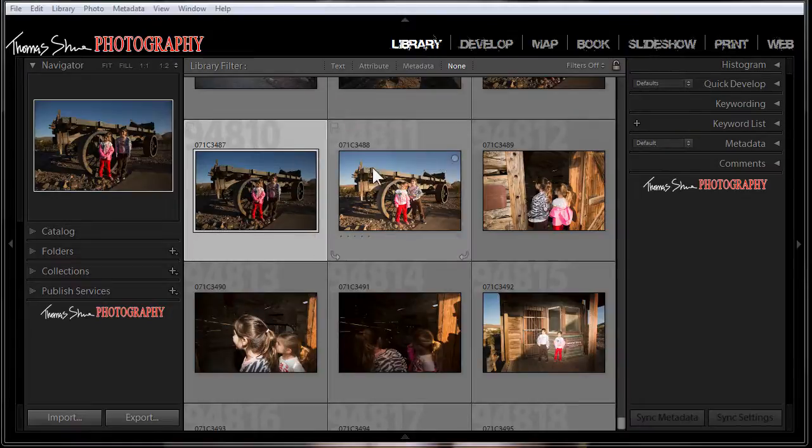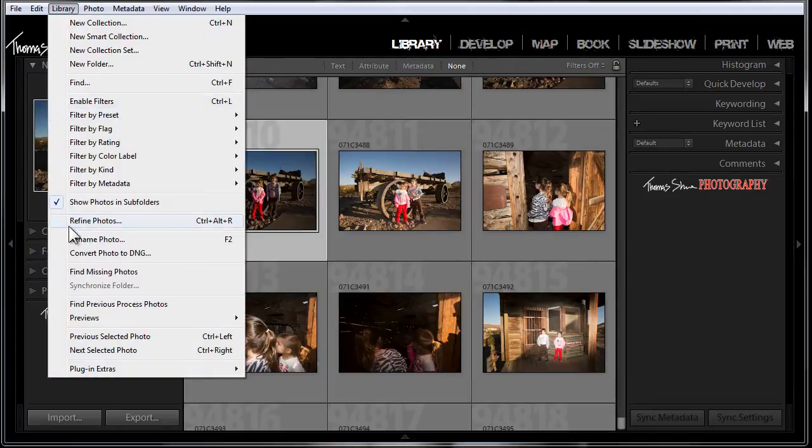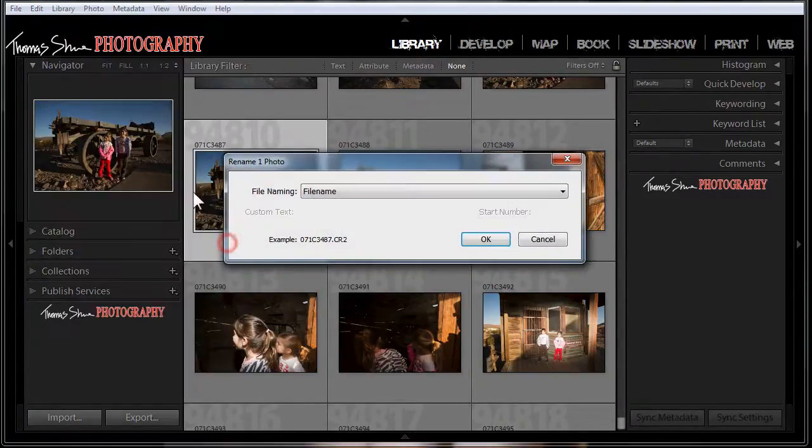So to rename a file, you select one file in your catalog, go to Library, and click on Rename Photo. Notice the shortcut is F2. This is the same shortcut that is used in the Windows operating system to rename files and folders, so it's an easy one to remember if you're a Windows user.